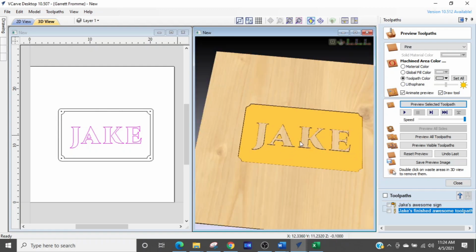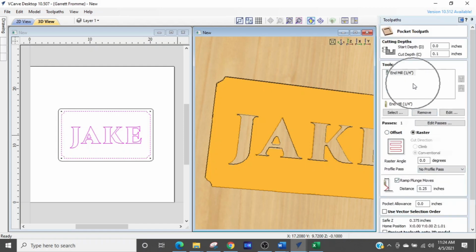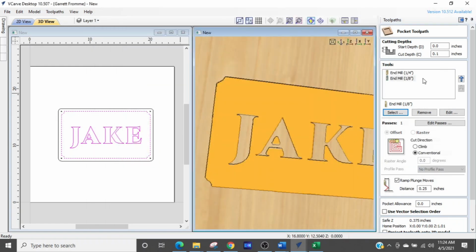And if it's not crisp enough for us, like we want the A to be more sharp, then what you'll do is go back into Jake's Awesome Sign, the gold part. And we're going to come up into the Tools field, and we're going to add another one. So we're going to just hit the select button, and we're going to use an 1/8 inch end mill. So I plug that one in, and you see the 1/8 inch is the second bit there. That's the way we want it. The way this works is whatever bit is on top is the first one, and then the second one would be the second one, the third would be the third one, and so on.